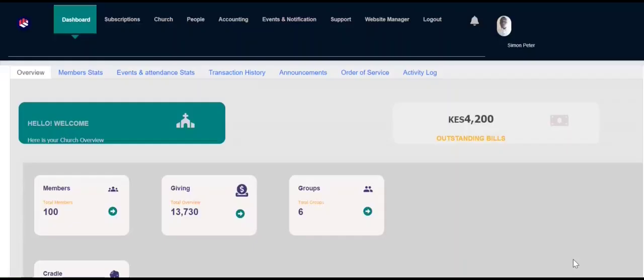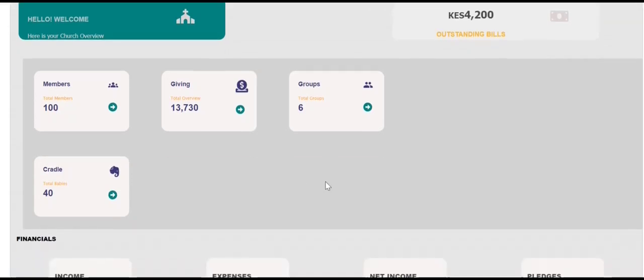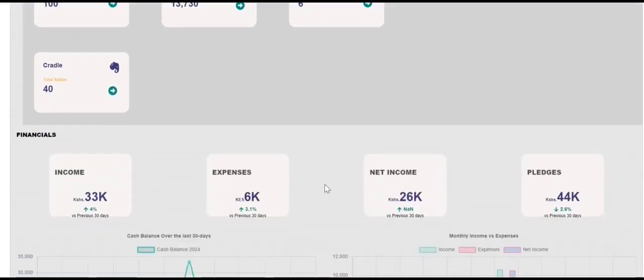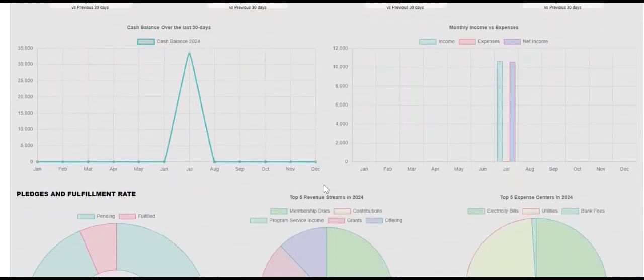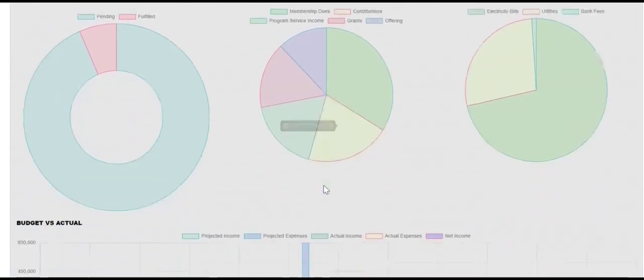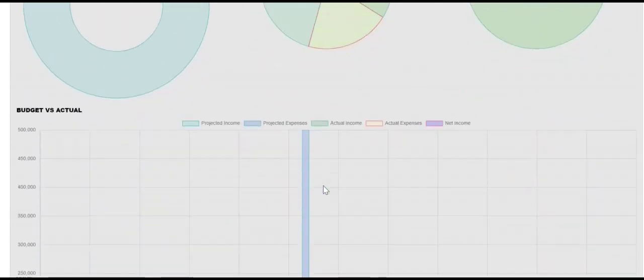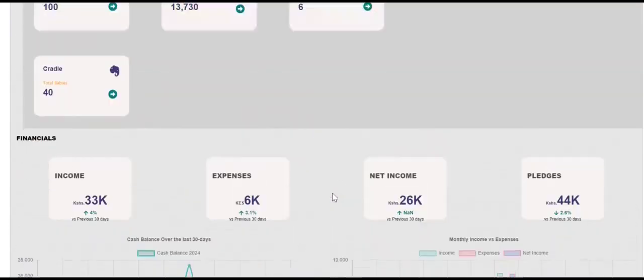Welcome. Now what you are looking at is the CS dashboard that is only accessible by authorized users of your church. And here you'll find all data and statistical insights about your church, like the number of members you have, total giving to date, the groups in your church, and the financial section presents total income, expenses, net income, and pledges to date. And if you are maintaining a budget, it will be presented here showing how your church and your spending is performing as actuals versus budget.